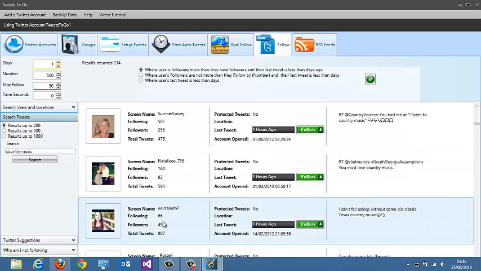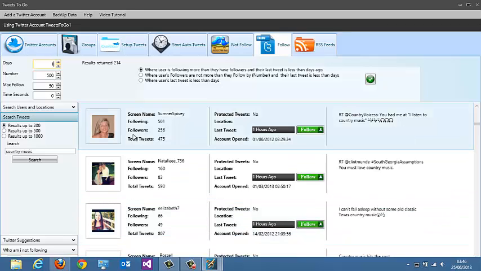Okay, here's one here, 66 to 49. So the following is 66 and the followers is 49, and the last tweet was 1 hour ago. So we're definitely going to get one out of this.